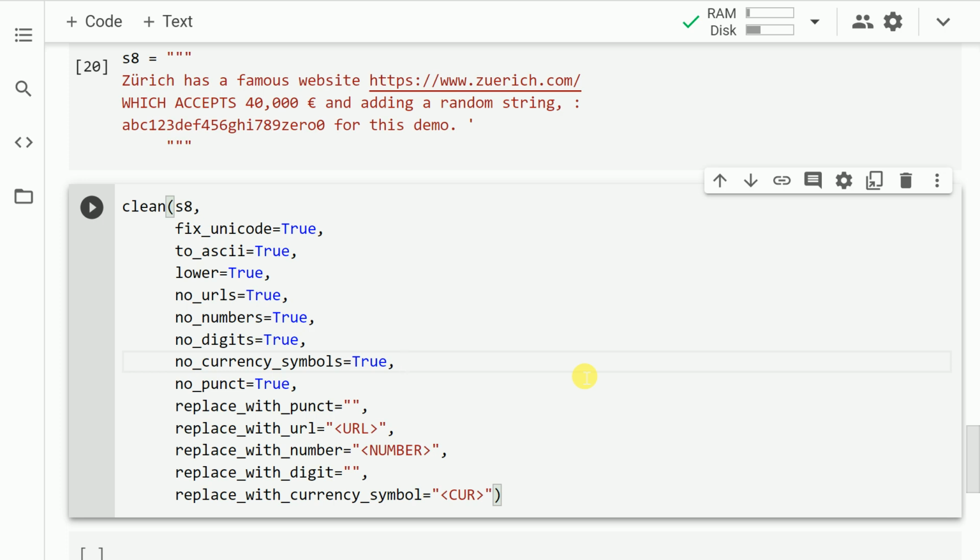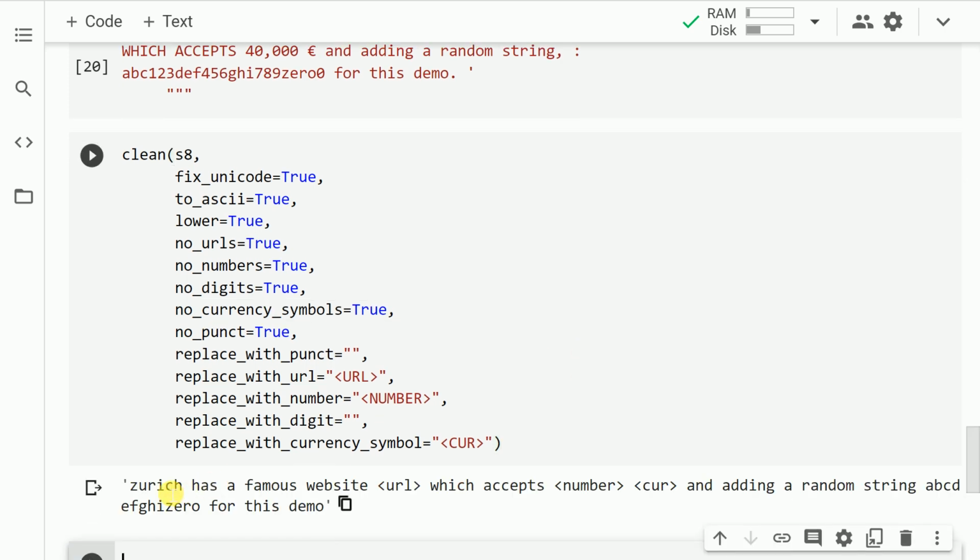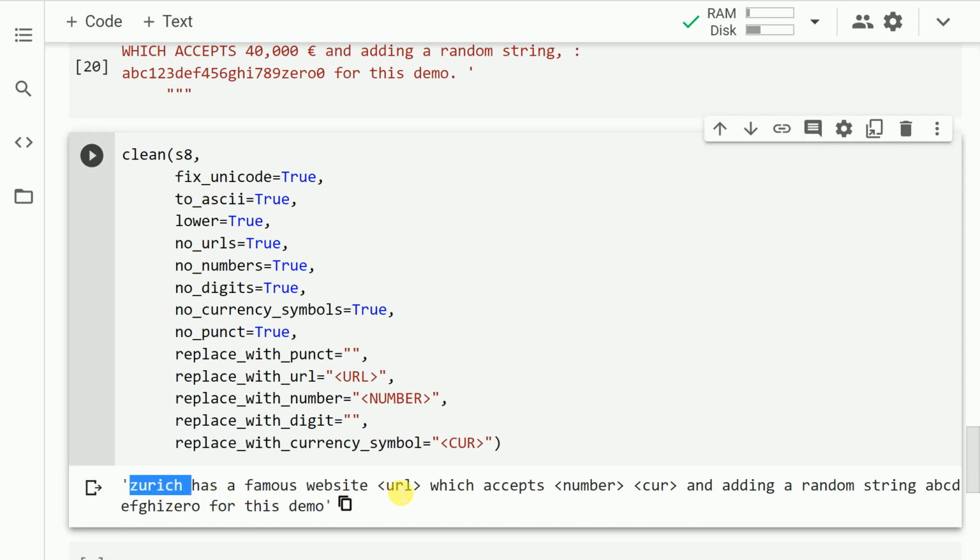So let me run the cell. As you can clearly see, the Unicode error is gone. The exact Zurich.com URL has been replaced by a symbol URL. I have also replaced all the numbers with a variable called number. My currency is now a variable CUR. And I've also removed the numbers that existed inside the string. So a very powerful library is what CleanText is. And I'm really sure that after watching this demo, you would incorporate this into your day-to-day workflow.